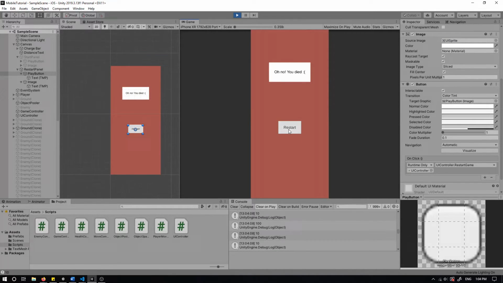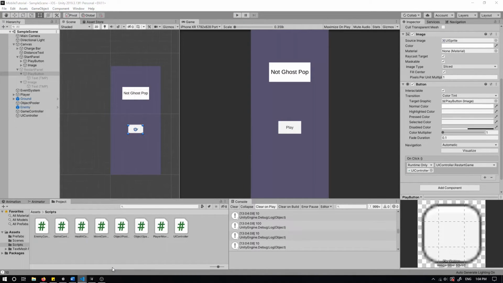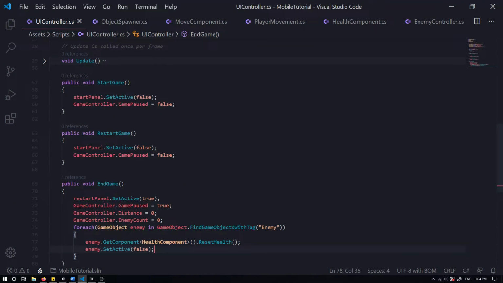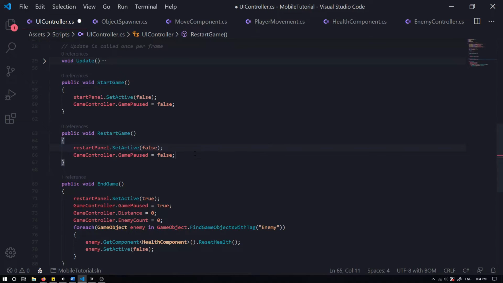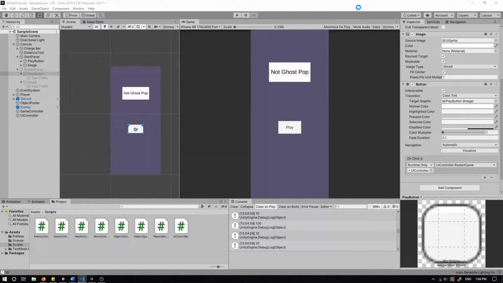We click on restart, doesn't restart. And the issue is that when we copied the code over, we didn't make sure it was the restart panel that we're setting active to false. So make sure it's the restart panel. And let's try that one more time.